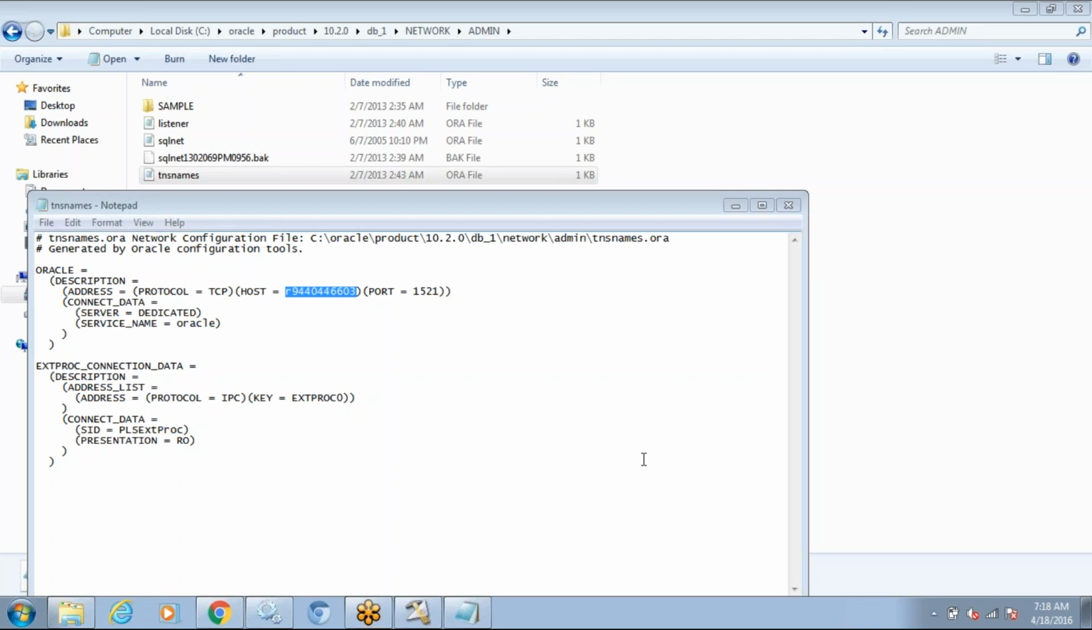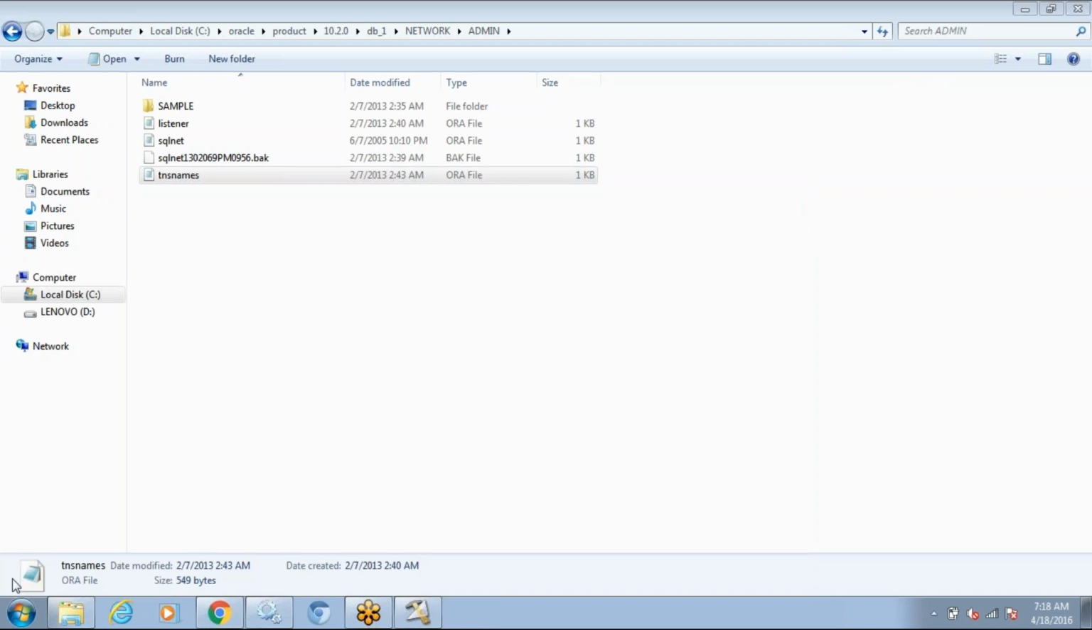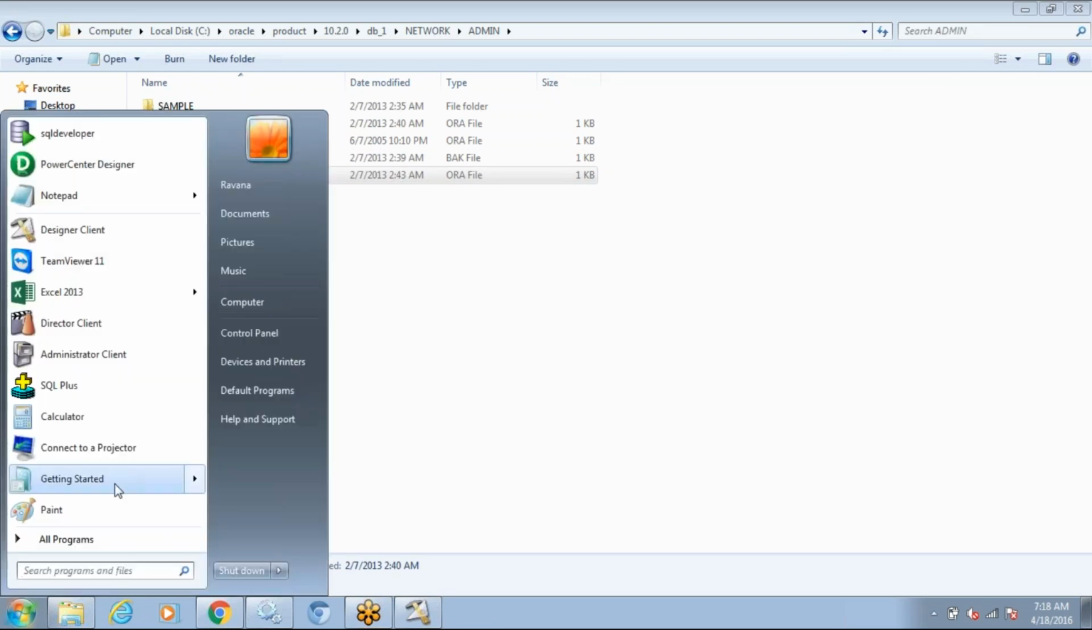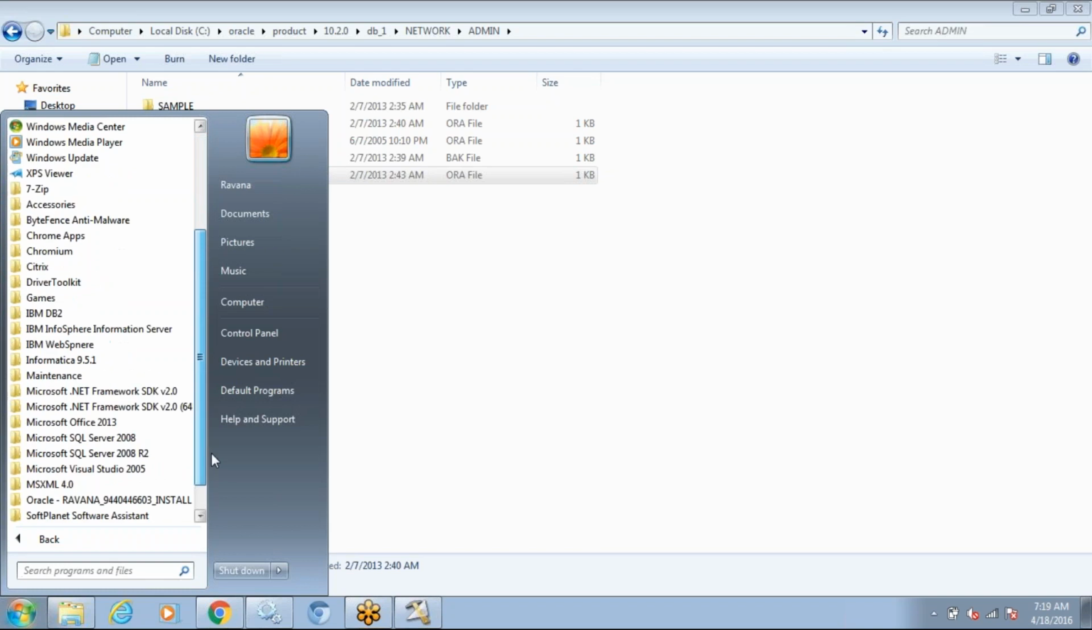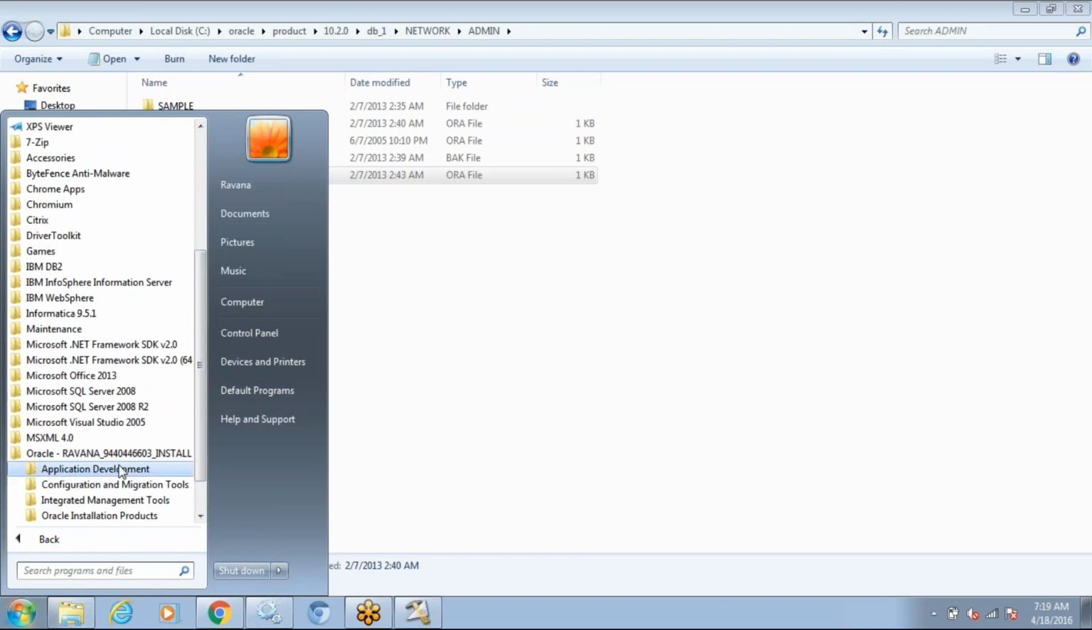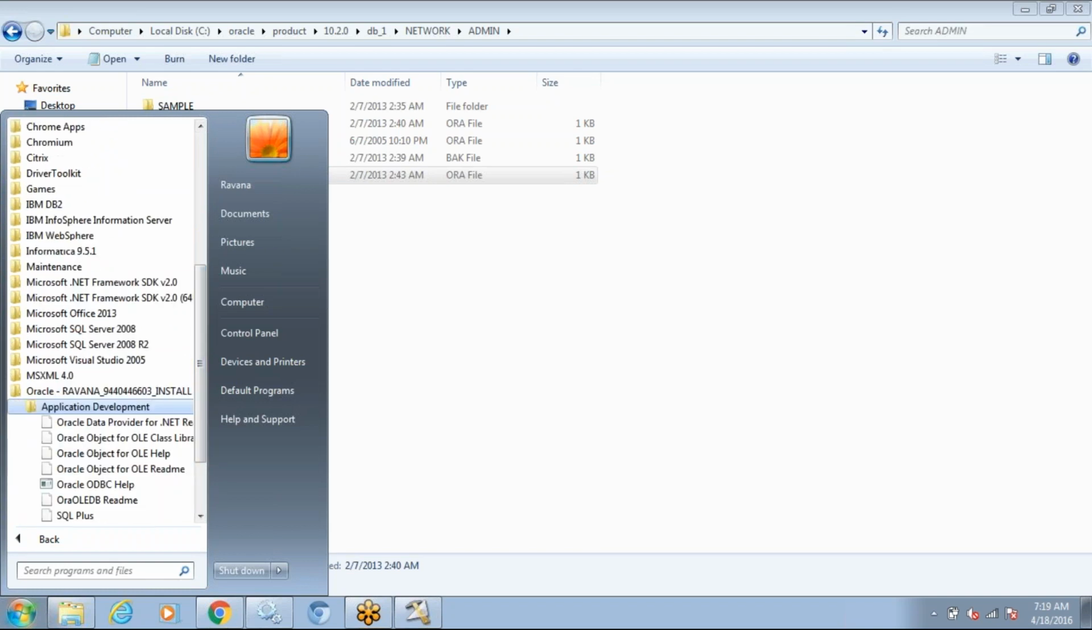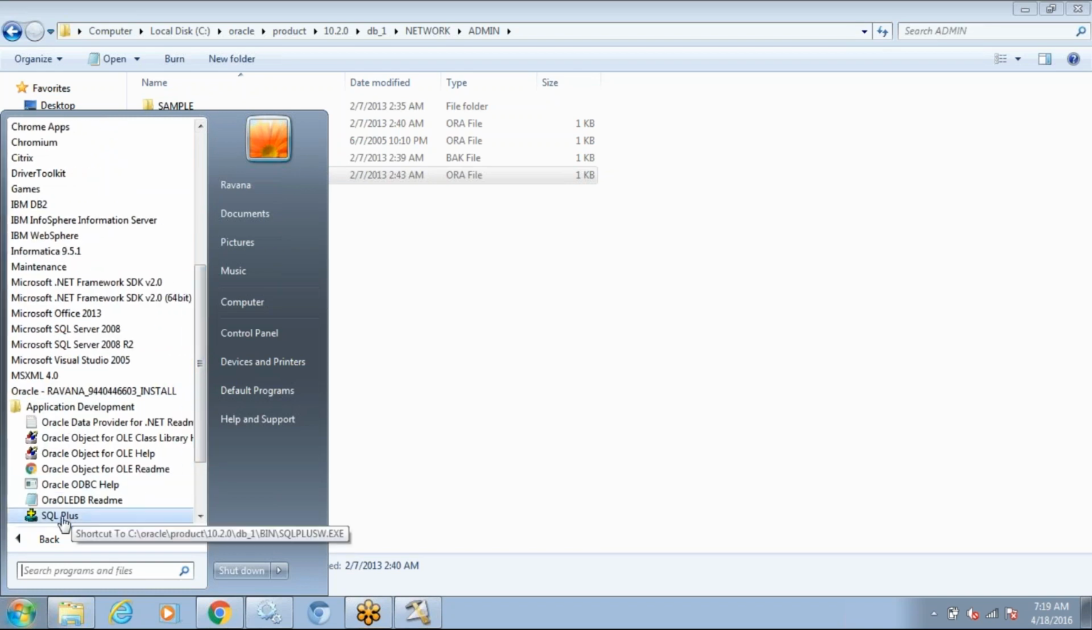Okay, now this is the file which you need to look for to identify the service name which you have. Generally it will be Oracle itself, but you can just check it out, cross verify. Now once you're done with this, how to connect to SQL, right? In All Programs, there will be an Oracle folder. Under Application Development, there will be something like SQL Plus.